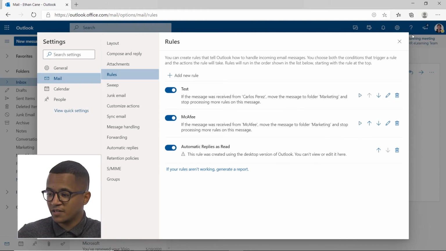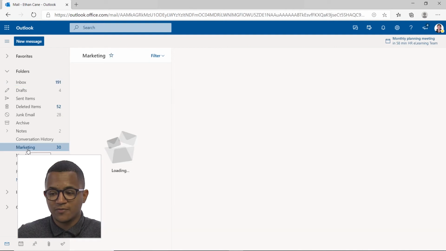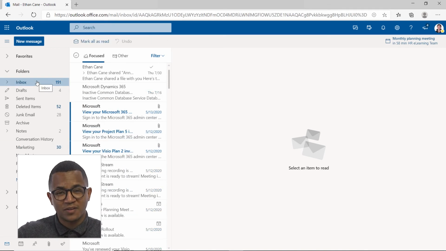And once those rules are set up, you'll now see that anytime we get any new emails from Carlos Perez, they will be moved directly into the marketing folder. Again, a great way for us to automatically organize without having to manually move things into the folders.